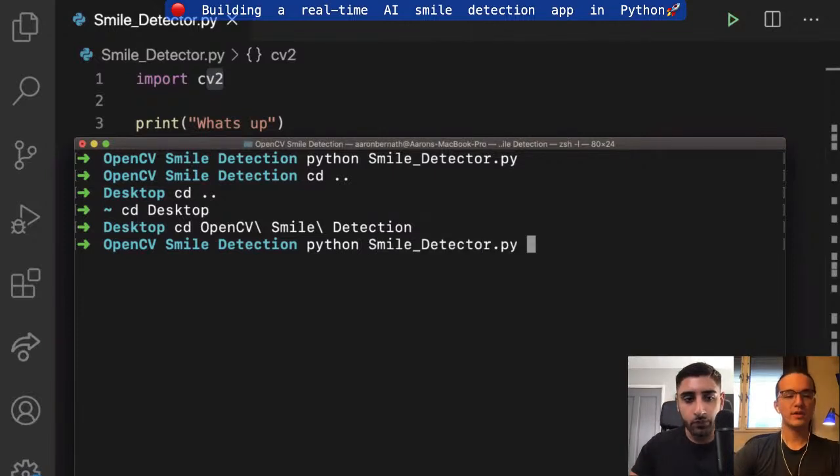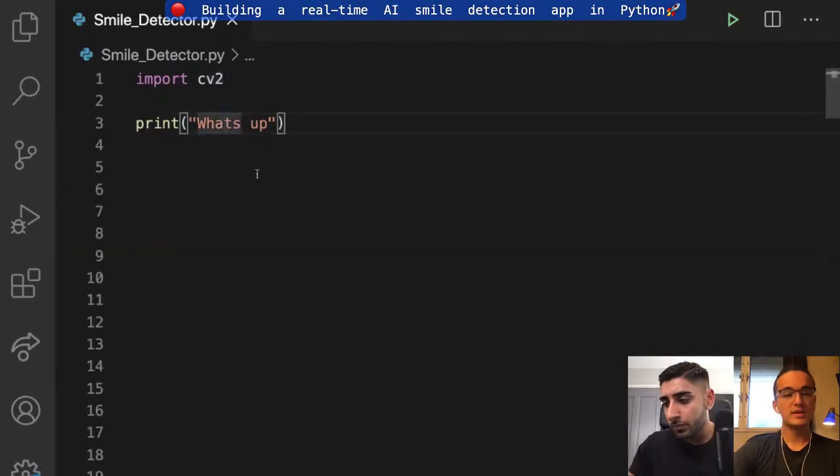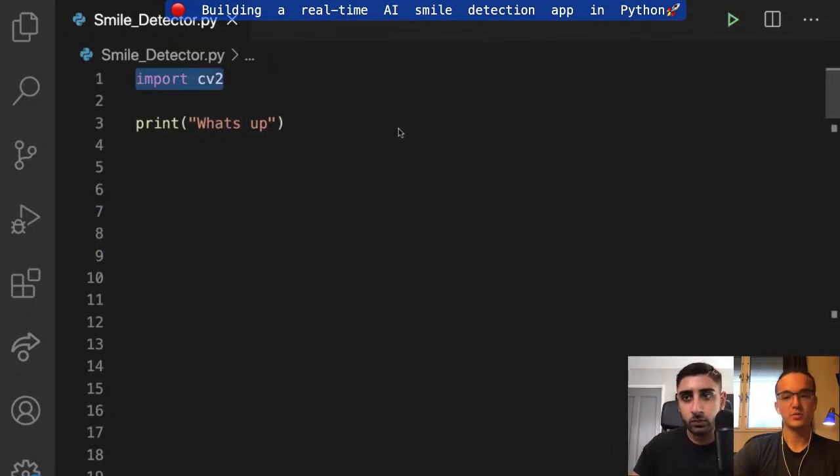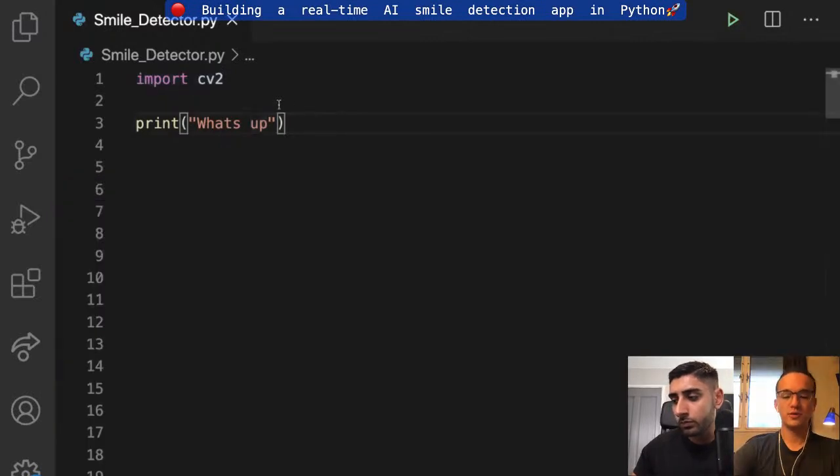If we run this, it should just print "what's up," because that's all we have in here. So it's working correctly. That also means this is working correctly. It'll pop an error for you if you don't actually have it installed correctly, but this one doesn't say anything. If it says nothing, you got it installed correctly. If it says something, you have to install it correctly. Got it. All right, let's move on.